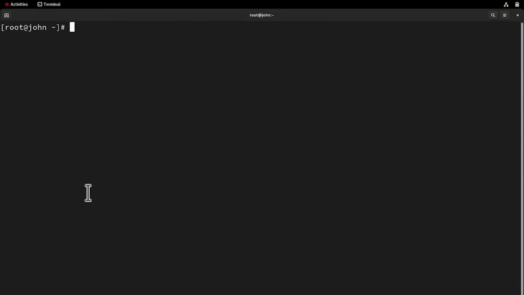To start a service, we use the start command. In the terminal, type systemctl start SSHD. Here, SSHD is the name of the service. Press Enter. This command starts the SSHD service.